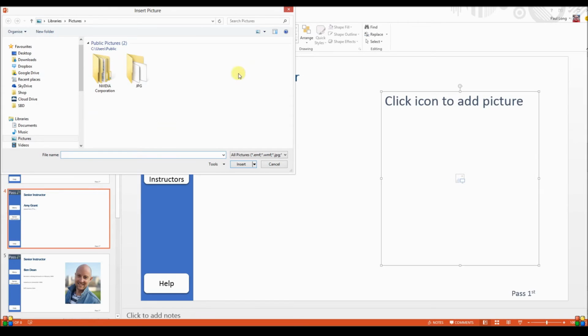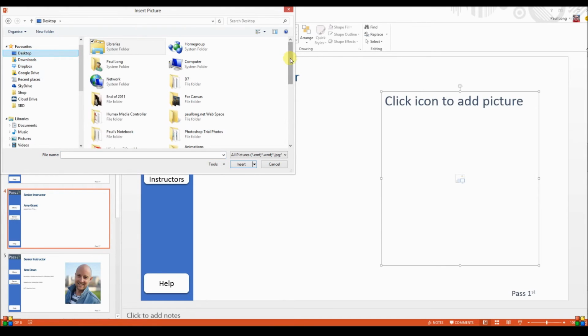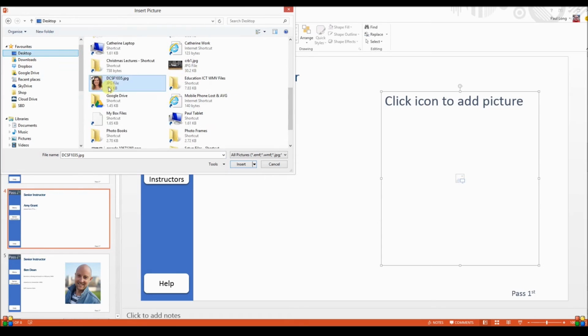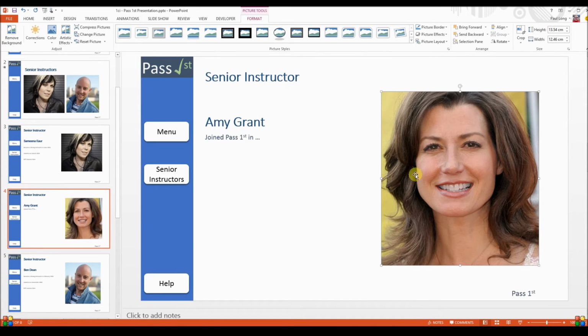We now need to tell the user that they have got to find the picture. They know where they'll have stored that picture. We don't know where it is. So just because I happen to have a picture on my desktop of Amy Grant doesn't mean that they will have that picture on their desktop. They may have it somewhere else.